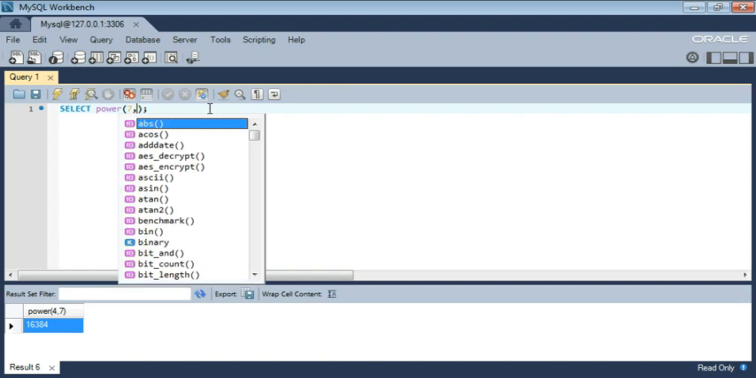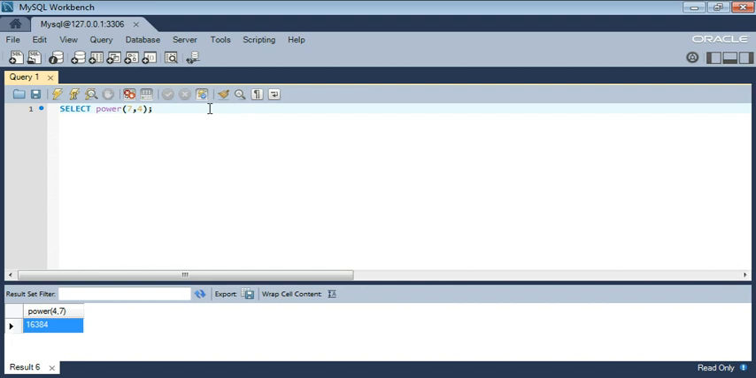So the power of 7 to 4, or should I say 7 to the power of 4, and that gives you 2,401. Now that's the power function in MySQL Workbench.